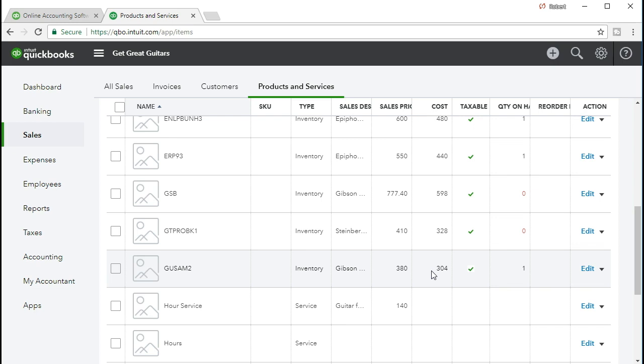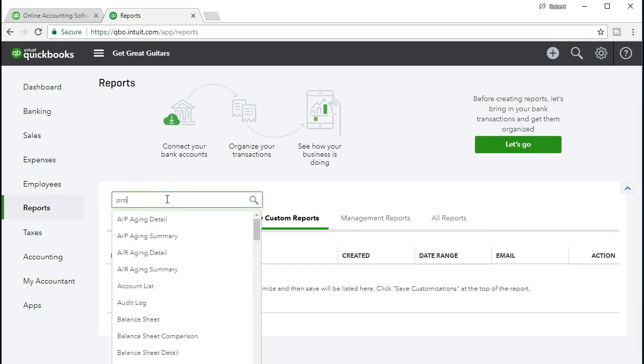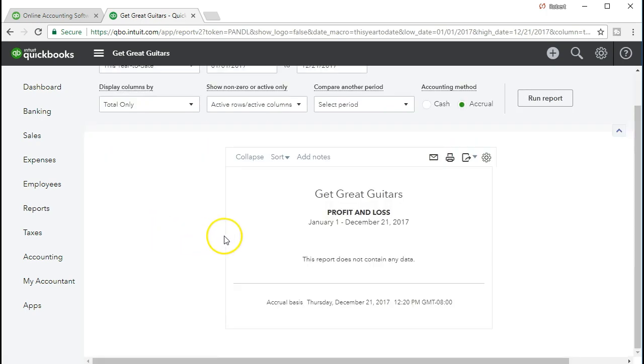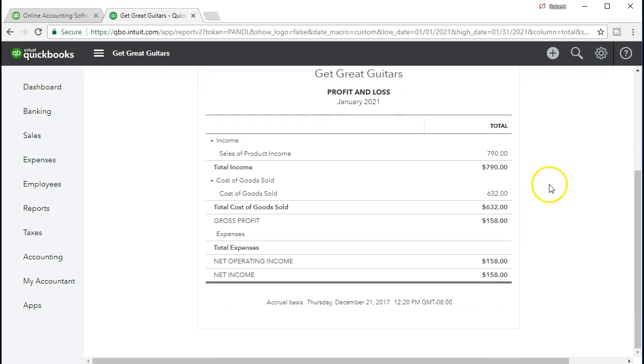So we're going to go back now to the reports one more time and we'll look at the profit and loss. Going to the dates of 01/01/21 to 01/31/21, and we'll run that report. And then we got the cost of goods sold. That's going to be the other side. This is the expense related to us selling the guitar.